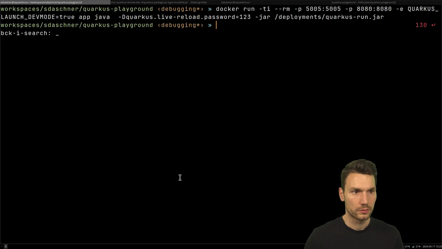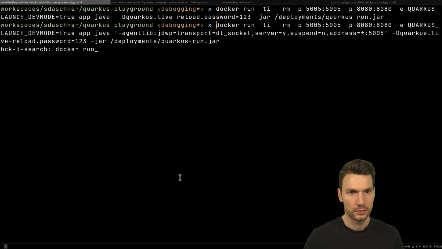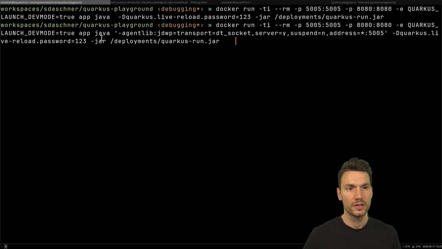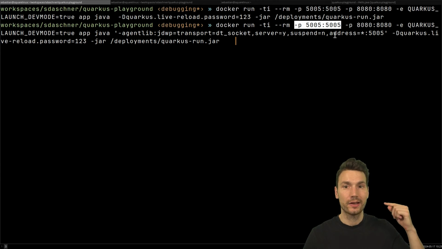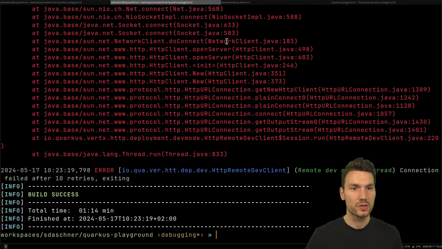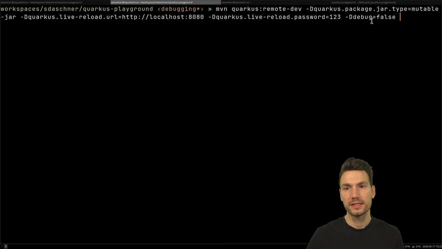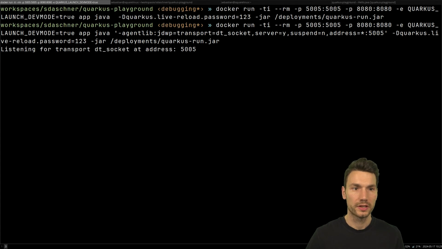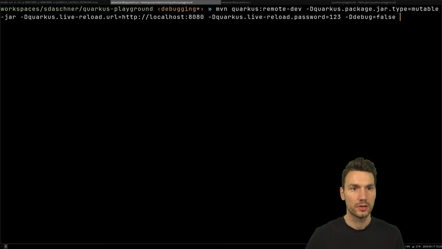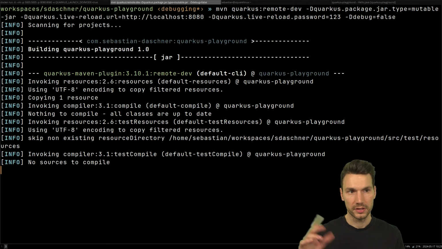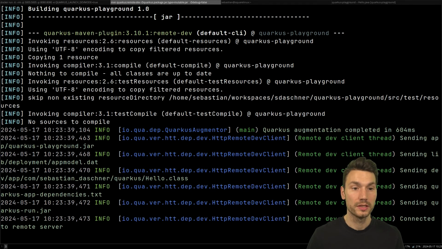Now let's see if I added the debug string. So that's that. Java -jar with the debug string, again 5005, suspend no. I also added now the debug port 5005 from the Docker container so that we can connect to the Docker container, which is also why in the remote dev here I say debug false. Obviously, otherwise the ports would collide, or I need to change the port here. So let's start this and start that again. Now I started it in the same way, just with the debug string.